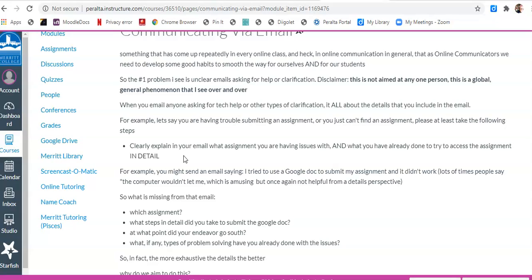Also, if you find a broken link in the course, it doesn't help me if you just send me an email that says the link to so-and-so is broken, because that means I have to dig through the whole course to try to find that link you're talking about. So if you could tell me, if you find a broken link, exactly what page it's on, in what module, that's super helpful.